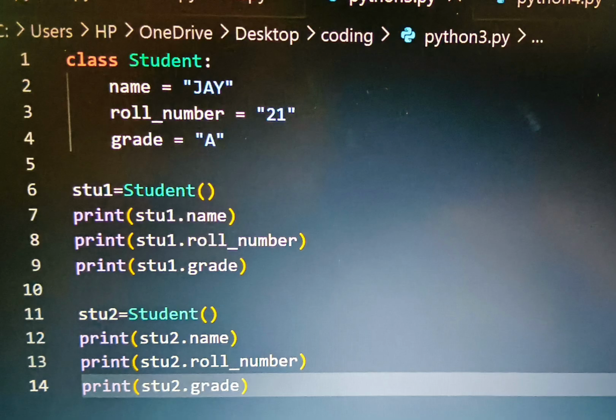Now I have made one more student. So now there are two students in our class, stu1 and stu2. These are the two objects, and our class is student. And now I have written similar things for stu2 also, that is, print stu2 name and then roll number and then grade. So everything is the same for both the students.